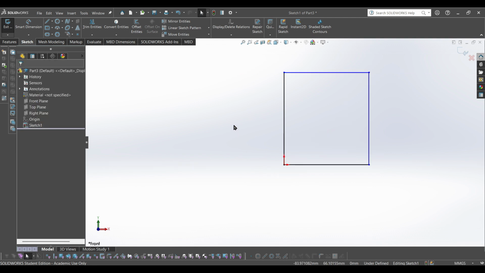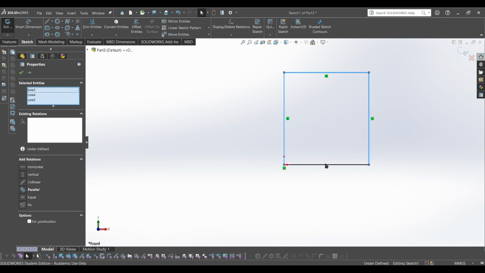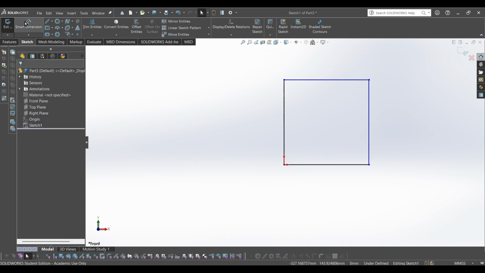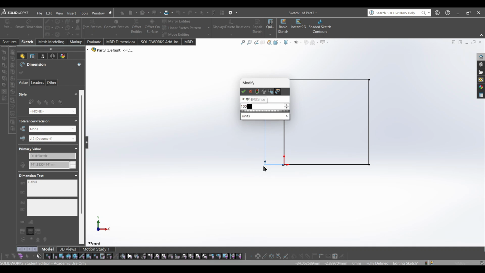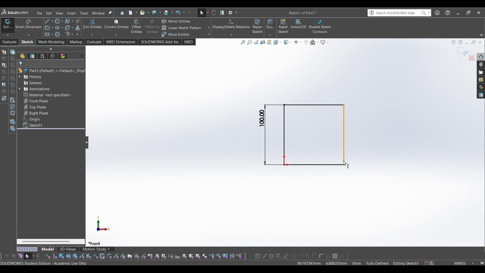And instead of smart dimensioning every single side and having 4 different dimensions, I'm going to use sketch relations to set all of these sides equal to each other because we know that all of the sides in a square are the same length. And then all I have to do is smart dimension one side. So let's say I want it to be 100. And there we go. Our sketch is fully defined.